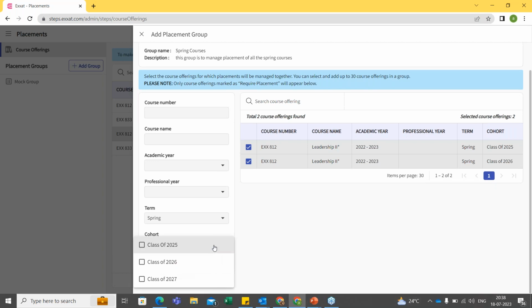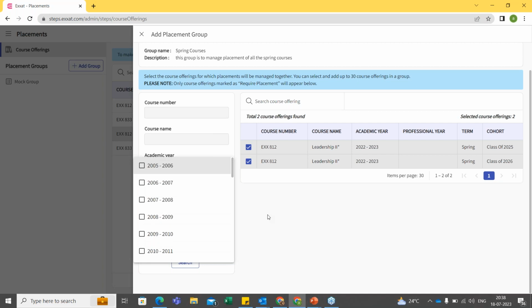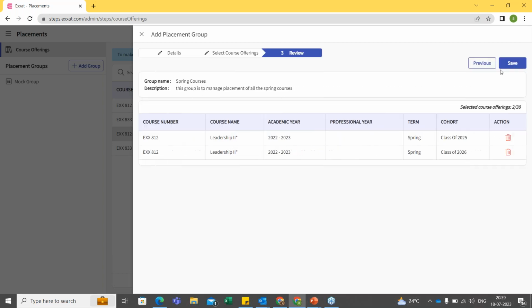He can also choose for what groups or what cohorts he wishes to create this particular course offering. So he may be choosing it for the two cohorts or for the three cohorts. He may also choose for which professional years and which academic years he wishes to select those course offerings. He may also search the courses based on the course number or course name, and all those permutations and combinations. The list which comes up is something the admin can select from, and then he can click on next.